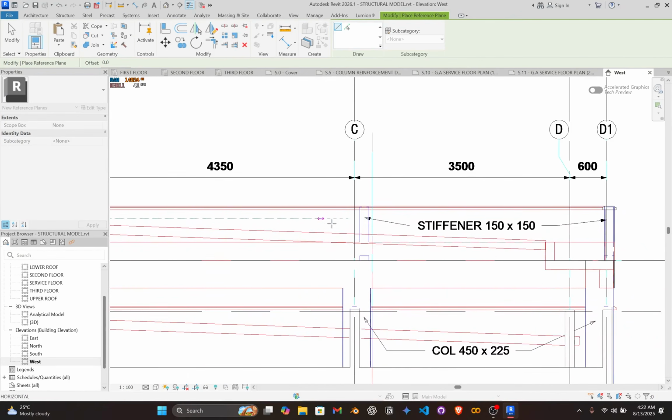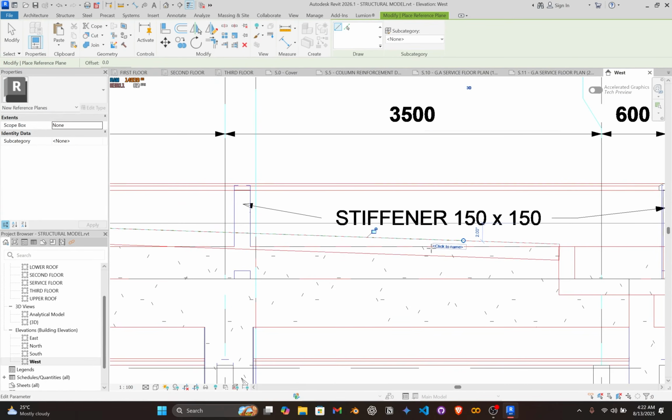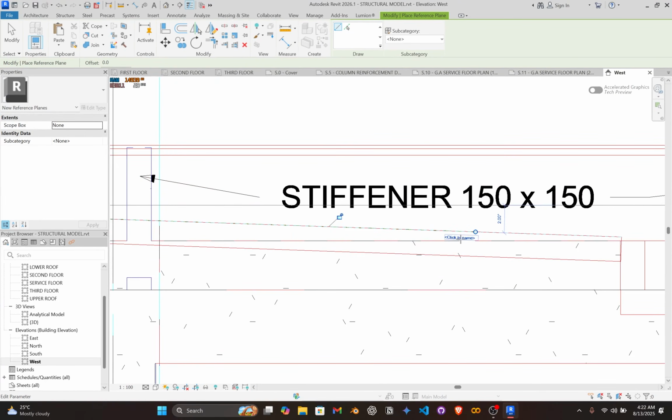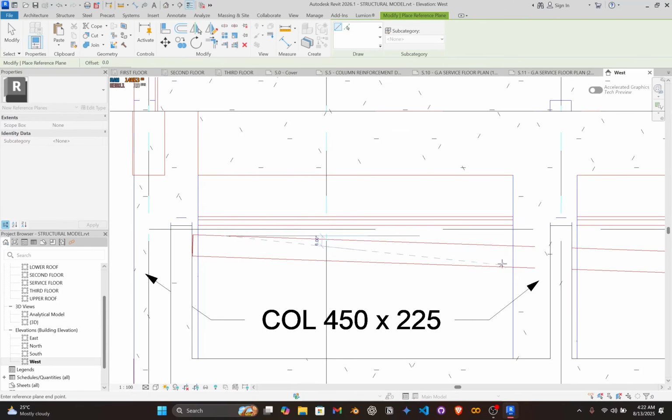So the reference plane doesn't need to be the same length as the beam. You can end it somewhere like this. Then we are going to name it. So you should see click to name. I'll name it upper roof rafters, like that. Then we do the same over here.